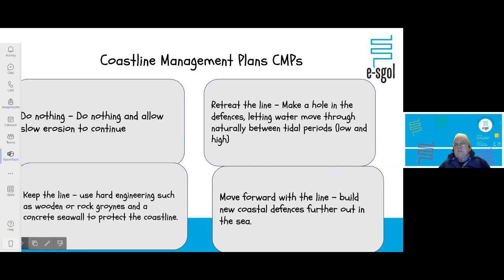So, coastal management plans. Literally, an option is to do nothing and allow slow erosion. And we do talk about slow. We don't talk about this sudden overnight dramatic effect. Quite often, when it's a do nothing option, it's because erosion is slow, imperceptible. You don't notice it.